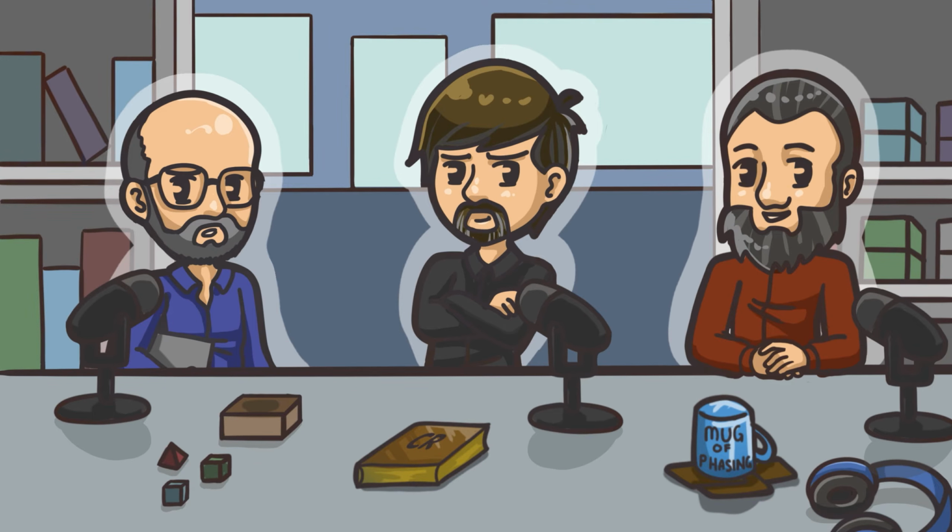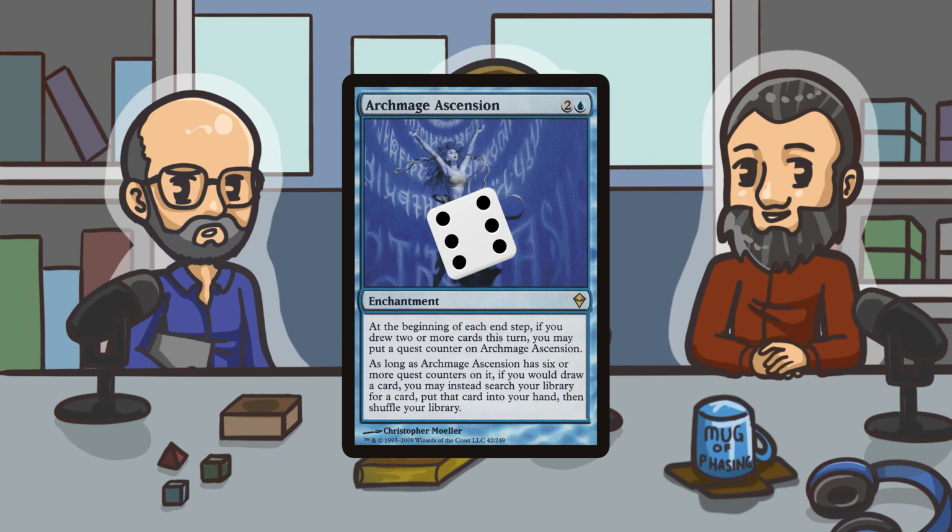Well, if an event is replaced, the original event never actually happens. The modified event occurs instead. For example, if you have 6 quest counters on an Archmage Ascension and attempt to draw a card, you never draw the card, you search instead. If you have an empty library, Archmage Ascension will keep you from losing.